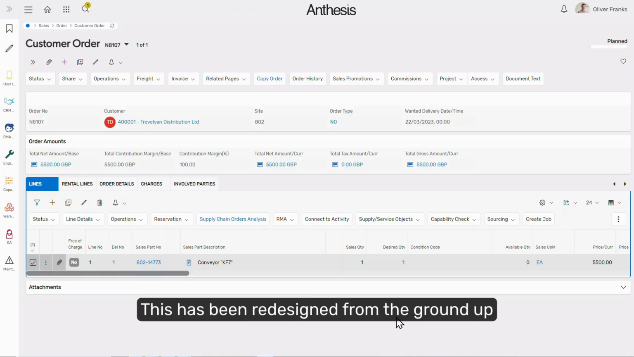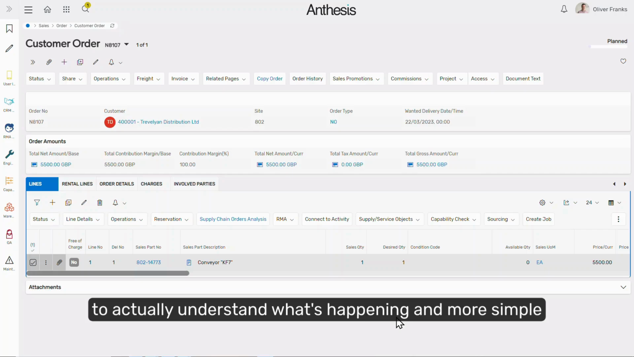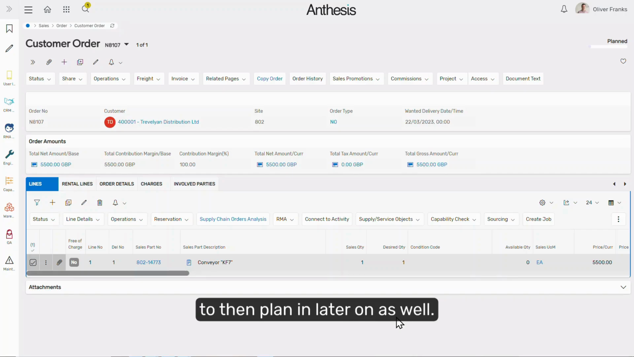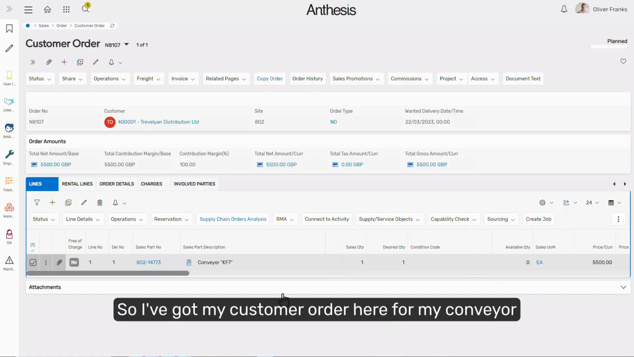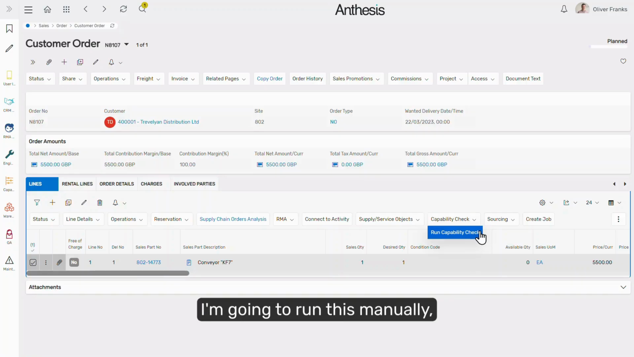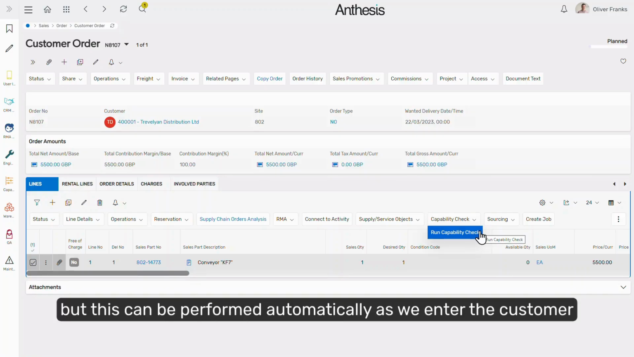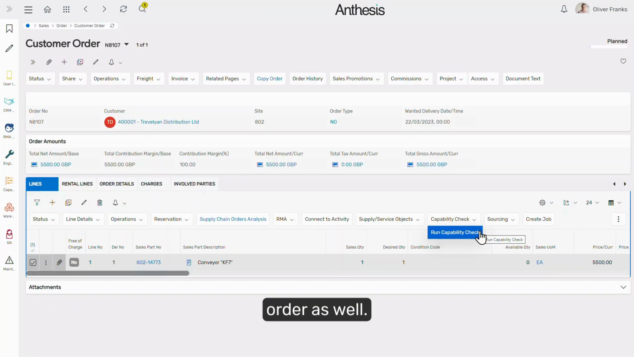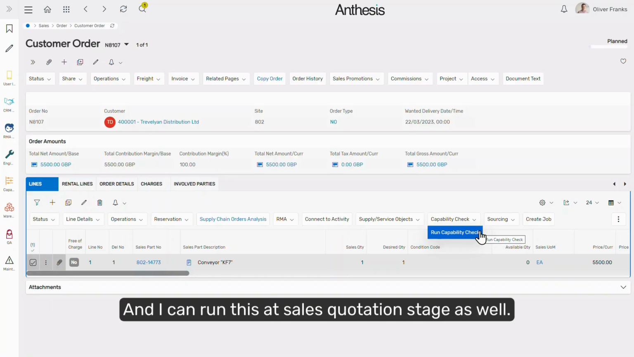It's been redesigned from the ground up to make it easier for the end user to understand what's happening, and simpler to plan in later on as well. So I've got my customer order here for my conveyor system. I'm just going to run a capability check on this. I'm going to run this manually, but this can be performed automatically as we enter the customer order as well, and I can run this at sales quotation stage as well.